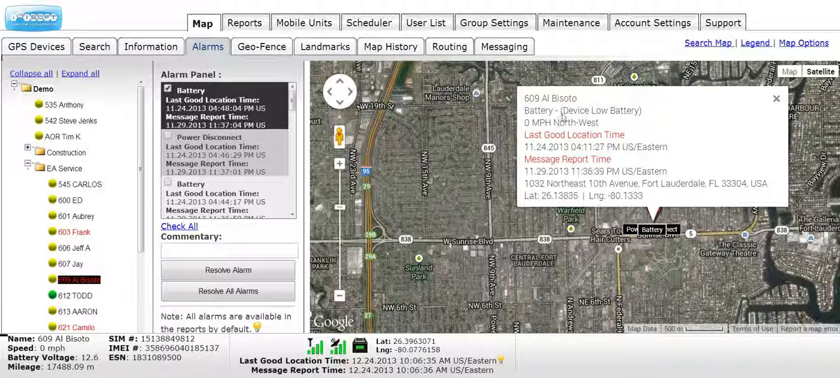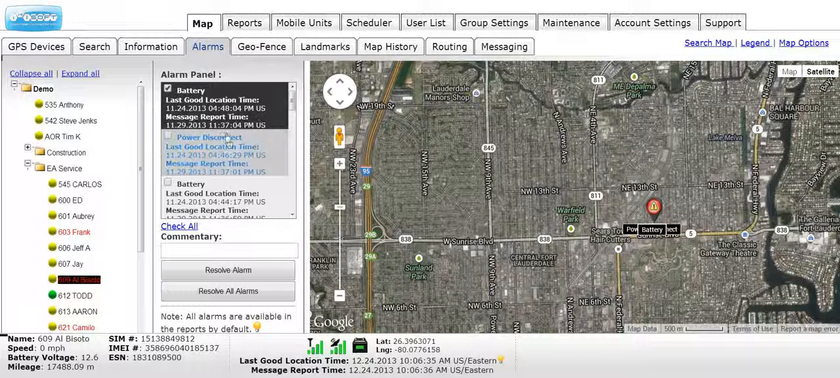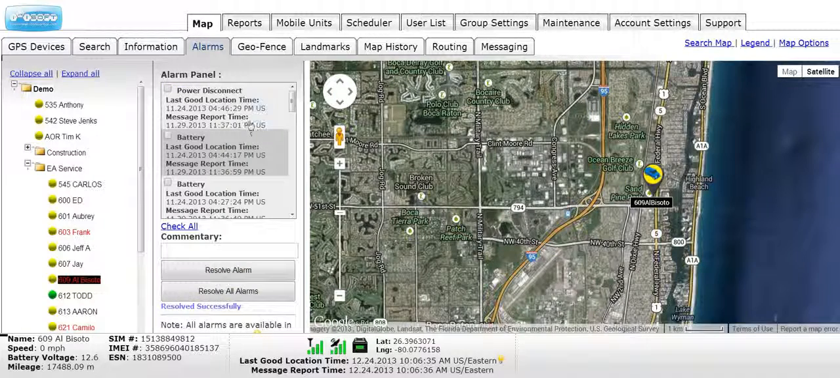Now we'll see this is a device low battery. There's a power issue with this particular unit. But as the manager of the fleet, I can come in and resolve this alarm once I know about it. There are user settings to allow certain access to this and deny access to resolving the alarms, so you're protected by the access levels as an administrator on what can be deleted from the system. If I wanted to resolve all of the alarms, I can simply resolve all of the alarms as well.